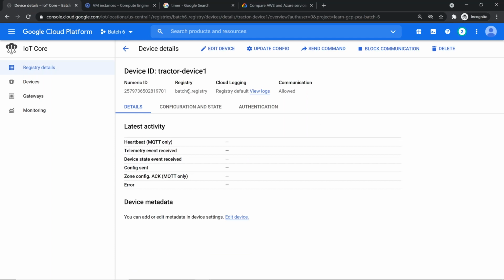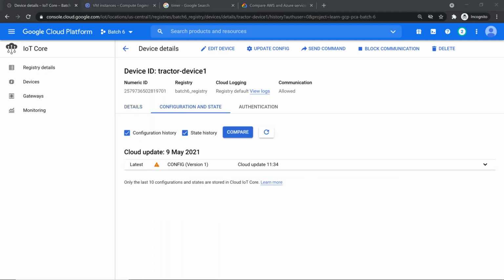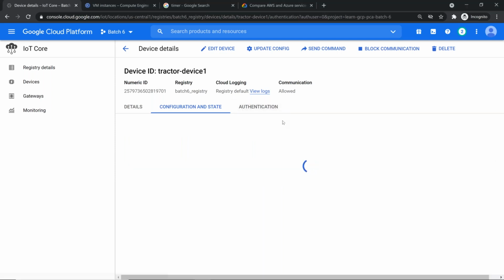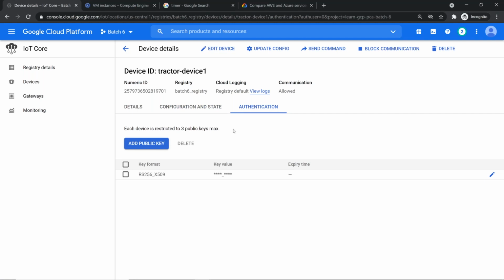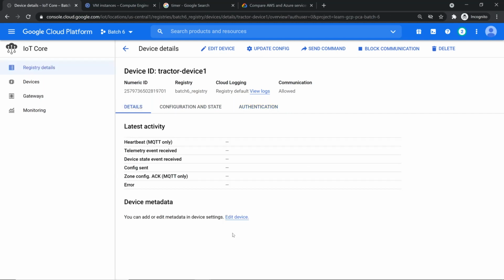So the device is registered, but no information has been sent. The device never communicated with our IoT core or our registry, basically. So no configuration sent, but authentication is done. So everything is good. Now the first part we have done it basically.